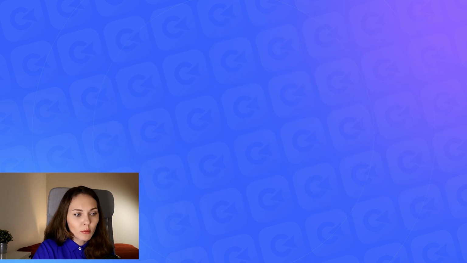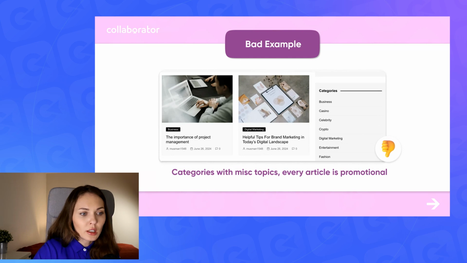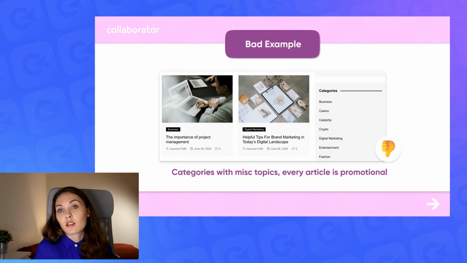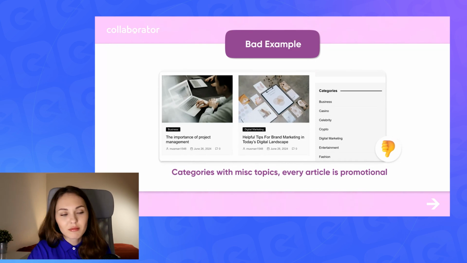Here is one more example. You don't even need to check each article in the blog. You can just check the categories. For example, we see here business, casino, crypto, digital marketing, fashion. I am not sure that this website can be expert in such different topics. So I would prefer some small websites, but on a very, very specific topic. I will ignore websites that talk about different kinds of topics because it's really bad.